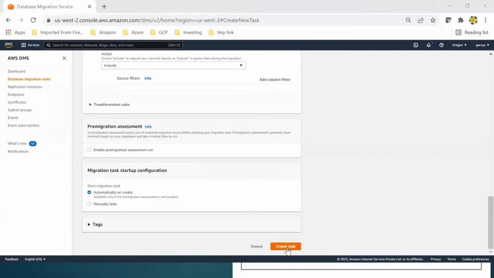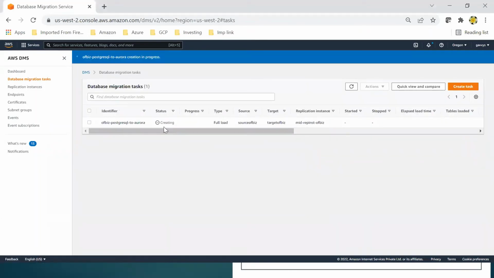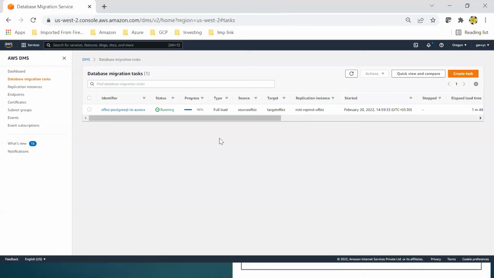Click on create task. This will create the task, and this will take some time. This is now copying the database. It creates the task, and then it will migrate the database. This will take some time, so for the time being, I'll pause this video. This is still running, and the database is being migrated. It's at 96%. I hope this will complete in like 5-10 minutes. So let's wait for it.